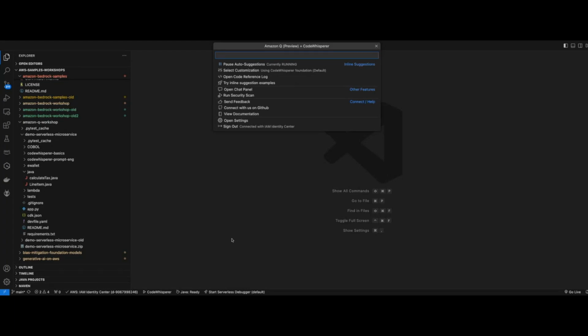I have enabled Code Whisper and my user to be able to use those functionalities, right? So that's the first thing you need to do. So as you guys can realize, I'm connected to IAM Identity Center. That's the first thing to do.